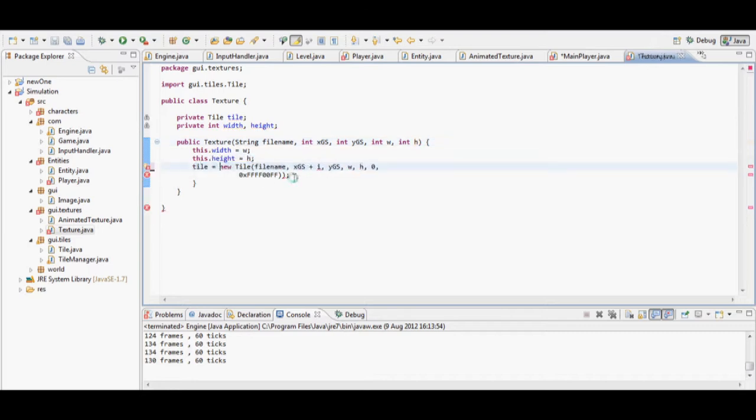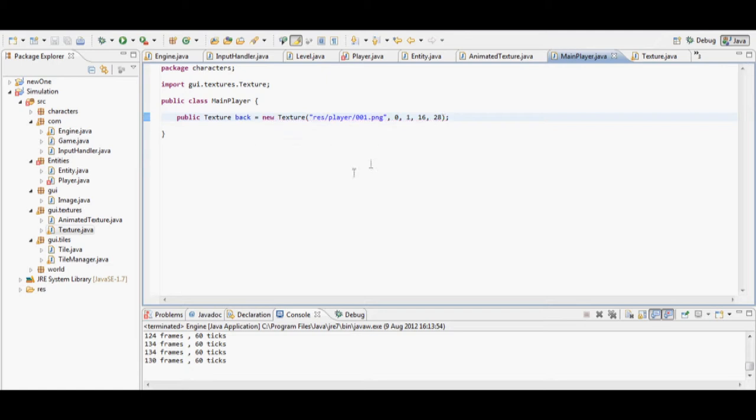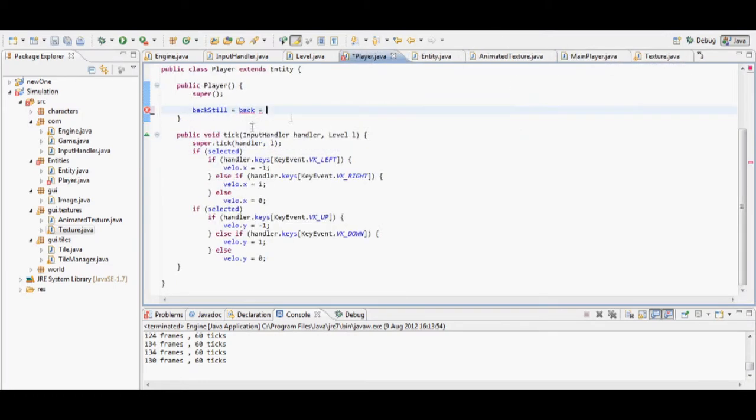What I'm doing here is setting up a texture, and the reason I'm setting up a texture is just for the characters, as this way I can make animated texture extend texture, and in that way I won't have to constantly say, if it's an instance of animated texture, do this, if it's not, do something else.